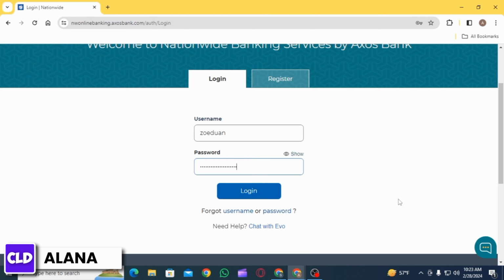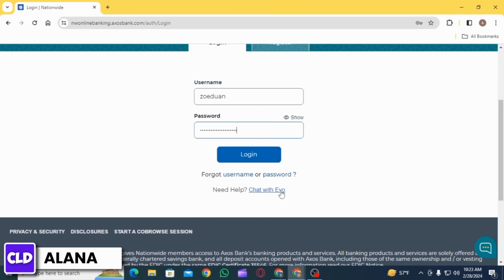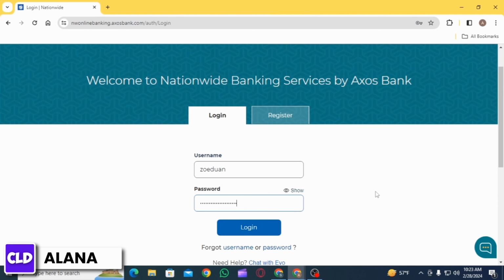If you're facing any difficulty, you can click on the option of Chat with Evo, which is the digital assistant. Once you have been logged into your account, you simply want to click on the credit card option, and from there you can check all the details about your credit card. And that's it for this video.